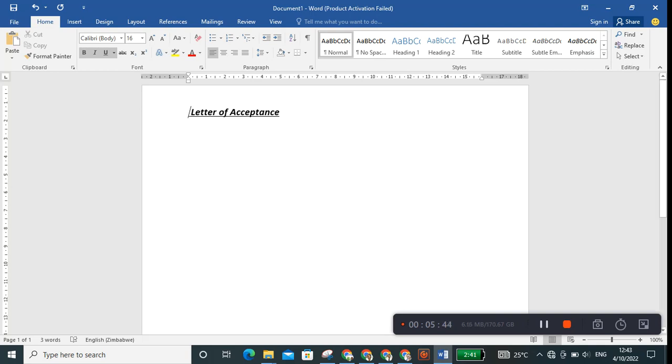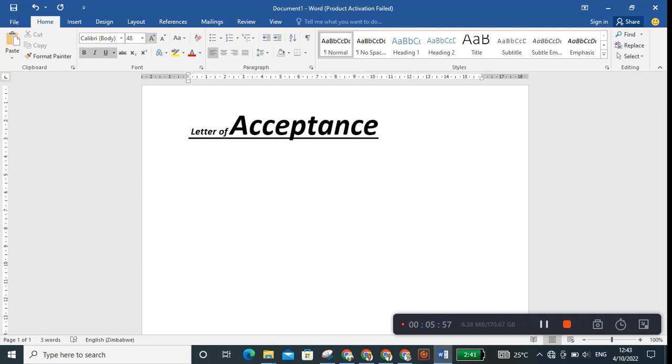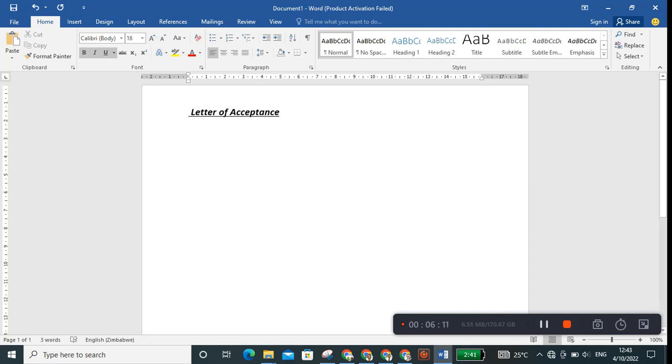The next thing at this point is how do we increase? Now when you come here, you have increase font size. You can make it bigger this way. Because the cursor is on acceptance, it is increasing acceptance, so instead of you just highlighting only acceptance, that's another way of doing this. You can also decrease. So let's try something different. I click my cursor here and let's see what happens.